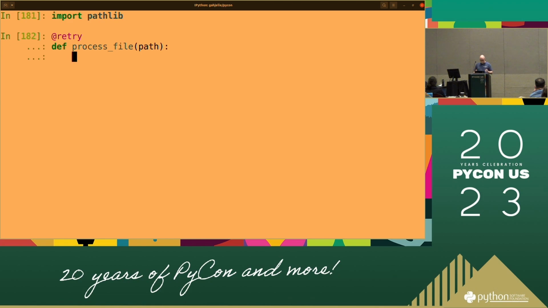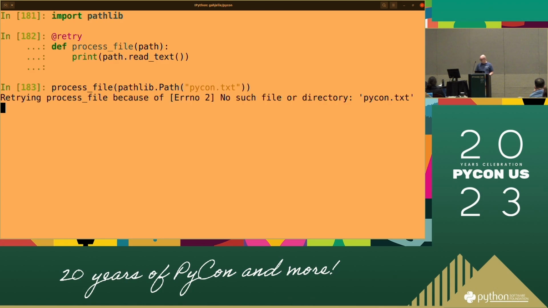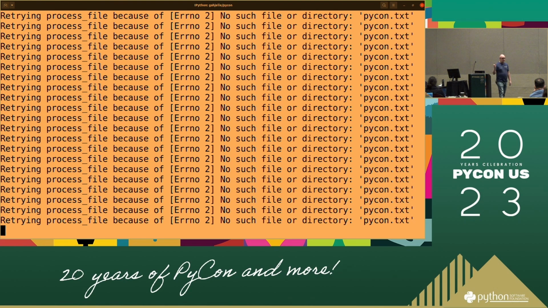So we're getting a path, and then let's just print out the content of this file. So I'll do something like path read text. And now I could do process file, and throw in a pathlib Path, and I'll give it the pycon.txt file. Now this file doesn't exist, right? So it just tells me here that I'm trying to read this file, but I can't find it.